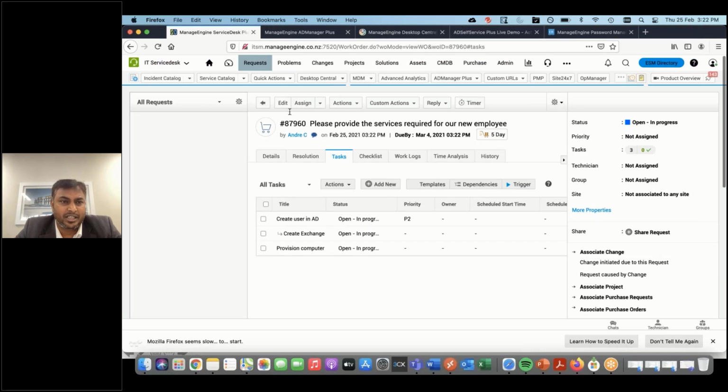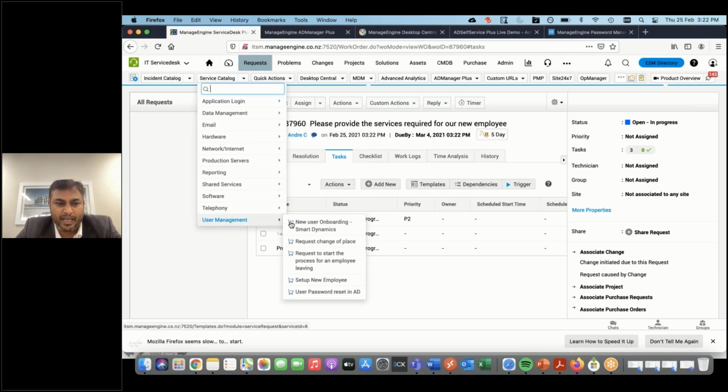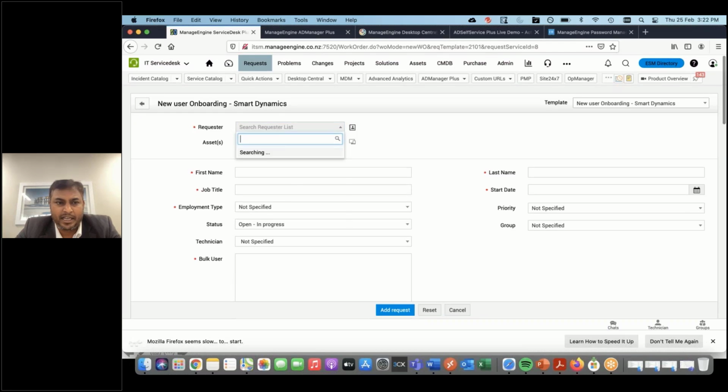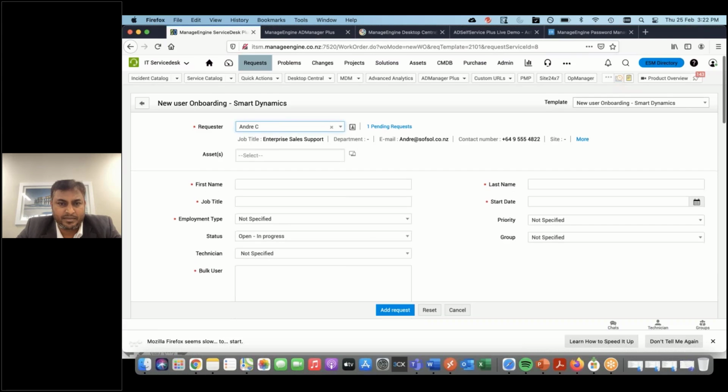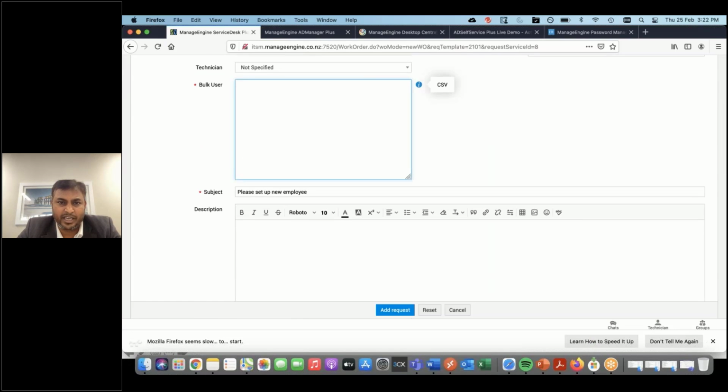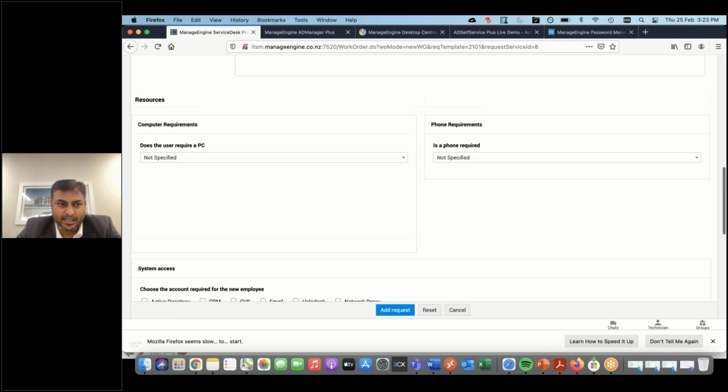Let's try doing one more service request. I want to give a clear differentiator on what sort of smarts we can apply in our user management. So let me start with new user onboarding, and again select a requester. It could be an HR person, and other first name, last name, other details. Bulk user, provide all the user details, or if you wanted to input from a CSV, you can input it, and you can provide all the necessary details.